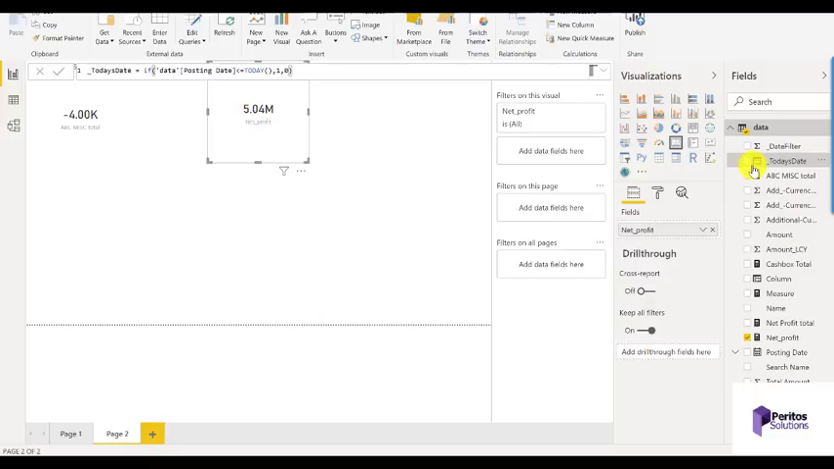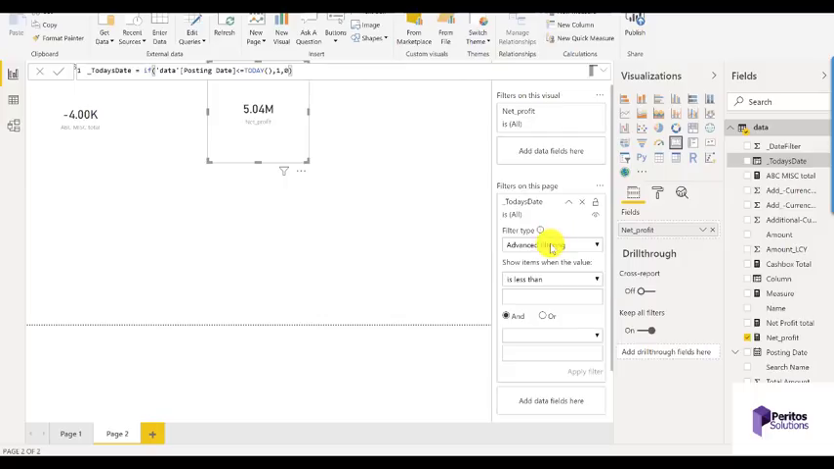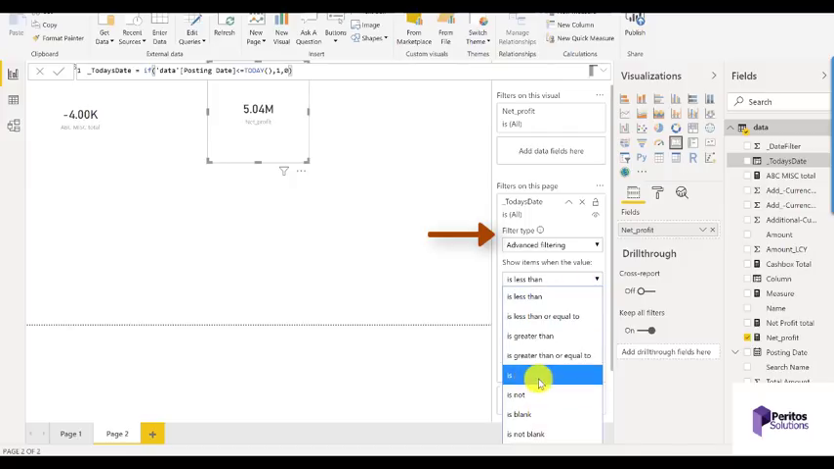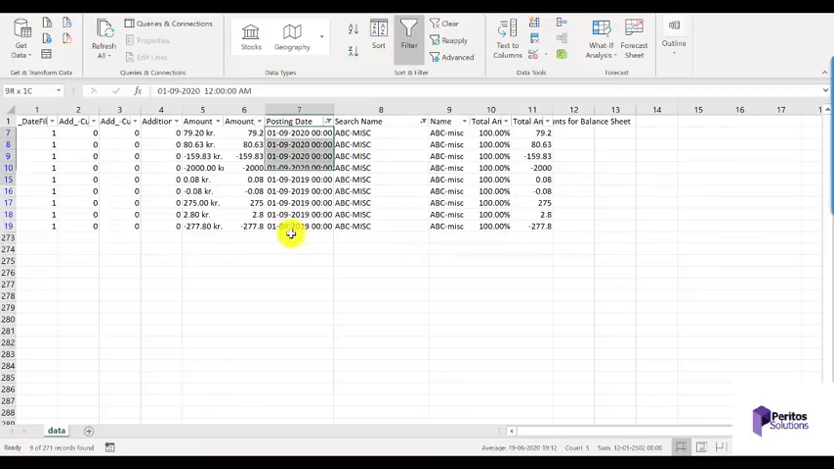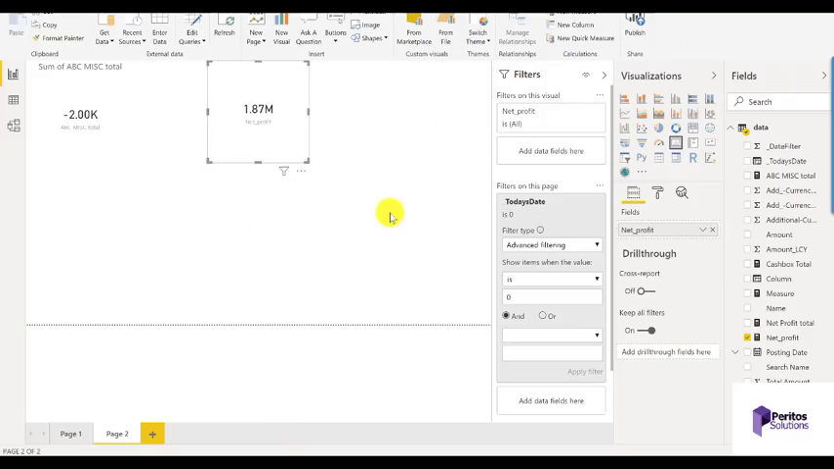If I have to filter this on today's date, what I do is I put the filter on this page, and I will either show it as advanced filtering. Okay, so it filters ABC miscellaneous as 0, which means in the future. And if I compare this data in Excel, I'm going to open the file in Excel, and I have filtered it on ABC miscellaneous and everything in future from today's date, and what it shows is a total amount of 2000, which is right because that's what we see on our file as well.